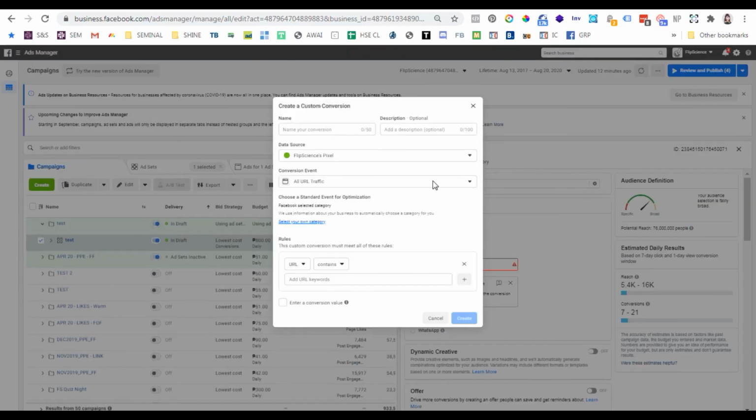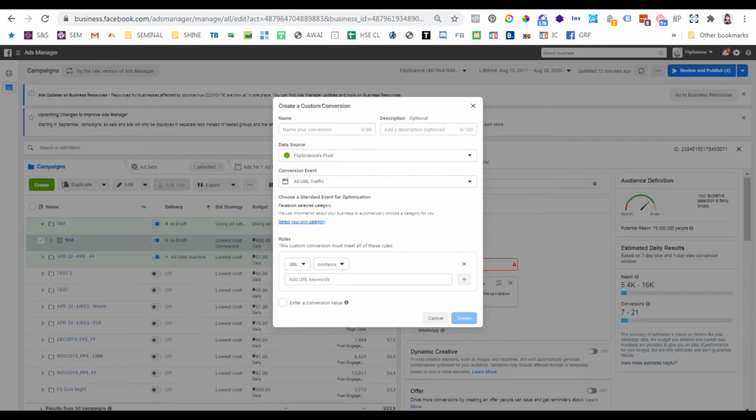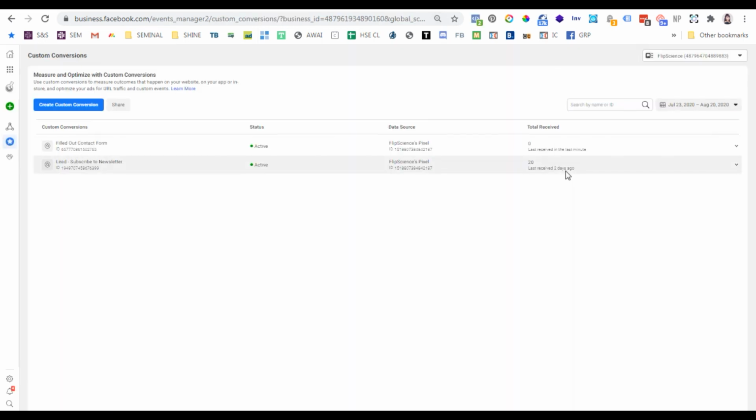For some reason, there were instances when I couldn't activate custom conversions that I created over at the custom conversion section. But when I created them here on the ad set level, I could activate them so easily. I'm sure it's just a glitch, but for now, I have not experienced that at all. So everything should be working. You can create all your custom conversions here and you should be able to activate them.